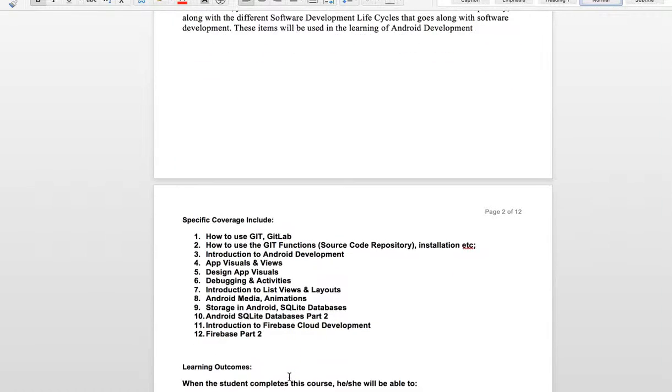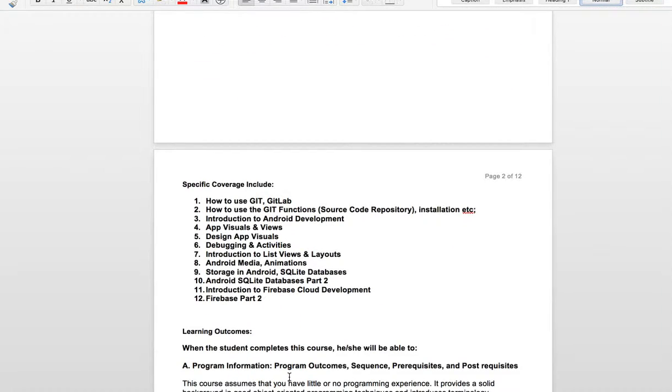In this class, some of the specific areas that we'll talk about, we'll go into a little bit greater detail. Some of us have had some of this training, so I think it'll be a pretty good course. We'll learn how to use Git and GitLab. We'll talk about how to install and use Git functions, source code repository installation. That all happens this first week.